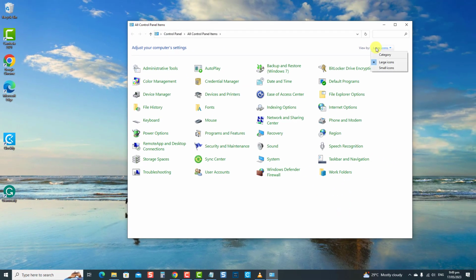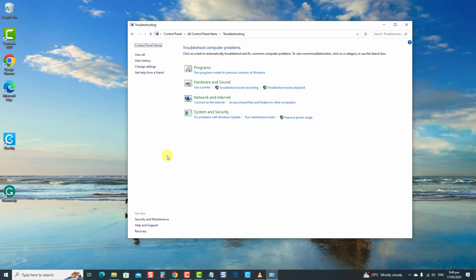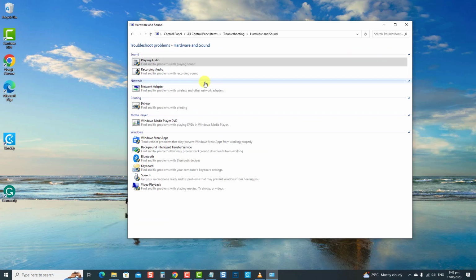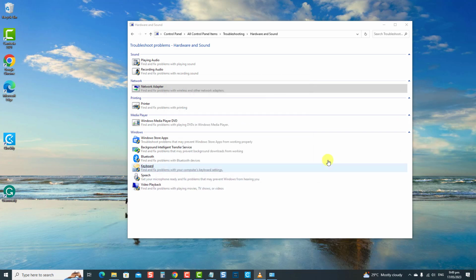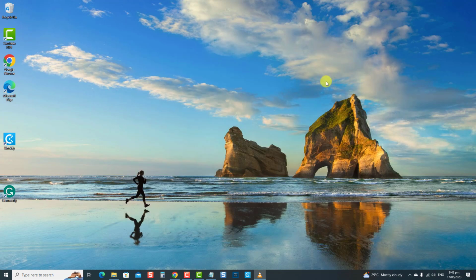At the Control Panel window, make sure the View By is set to large or small icons. Next, click Troubleshooting, then click Hardware and Sound. Then click Network Adapter, then click Next. Select which network adapter you want to diagnose, then click Next. Windows will now detect problems. After troubleshooting is complete and it cannot identify any problem, click Close to exit. If there are problems found, follow the on-screen instructions. Check if you are now connected to your Wi-Fi.